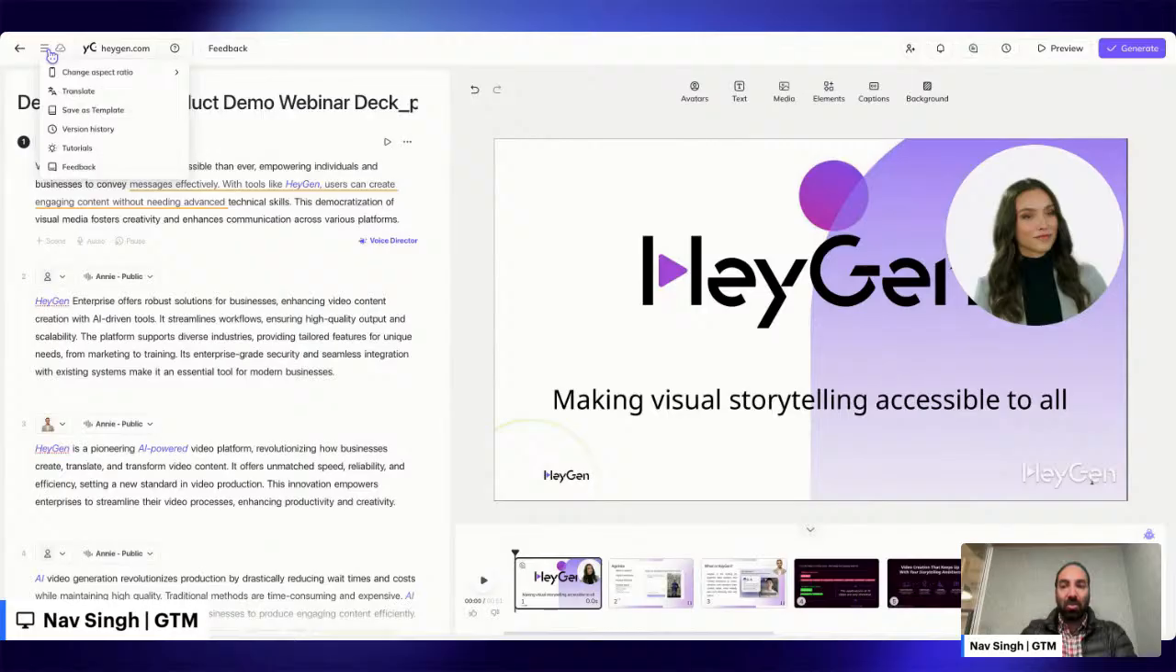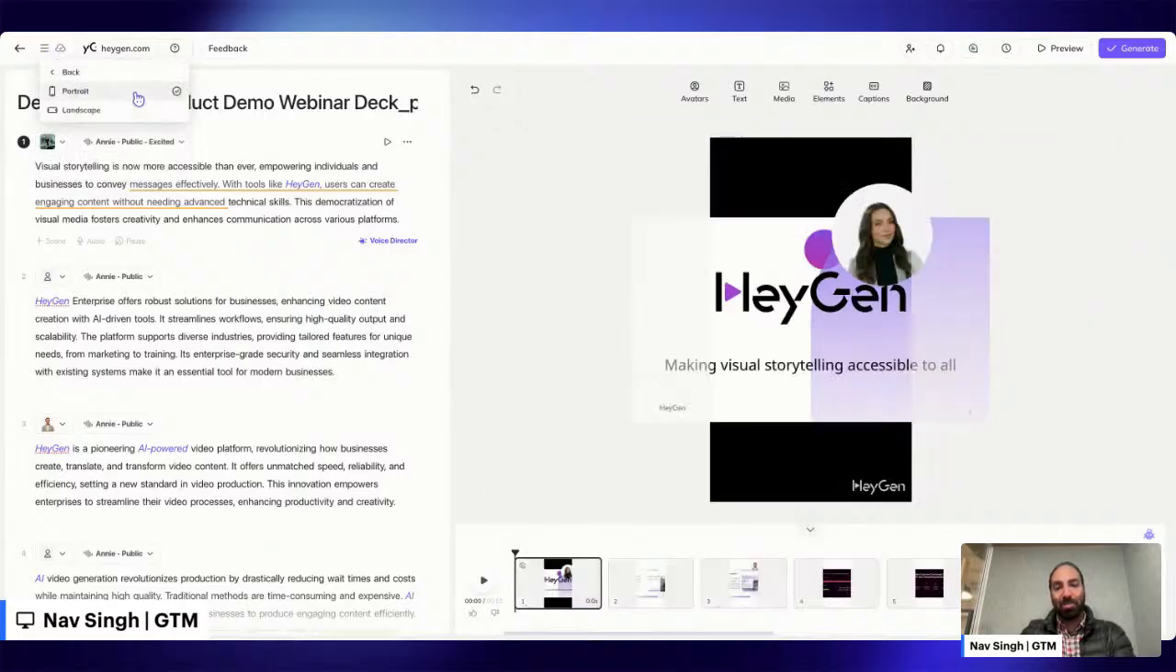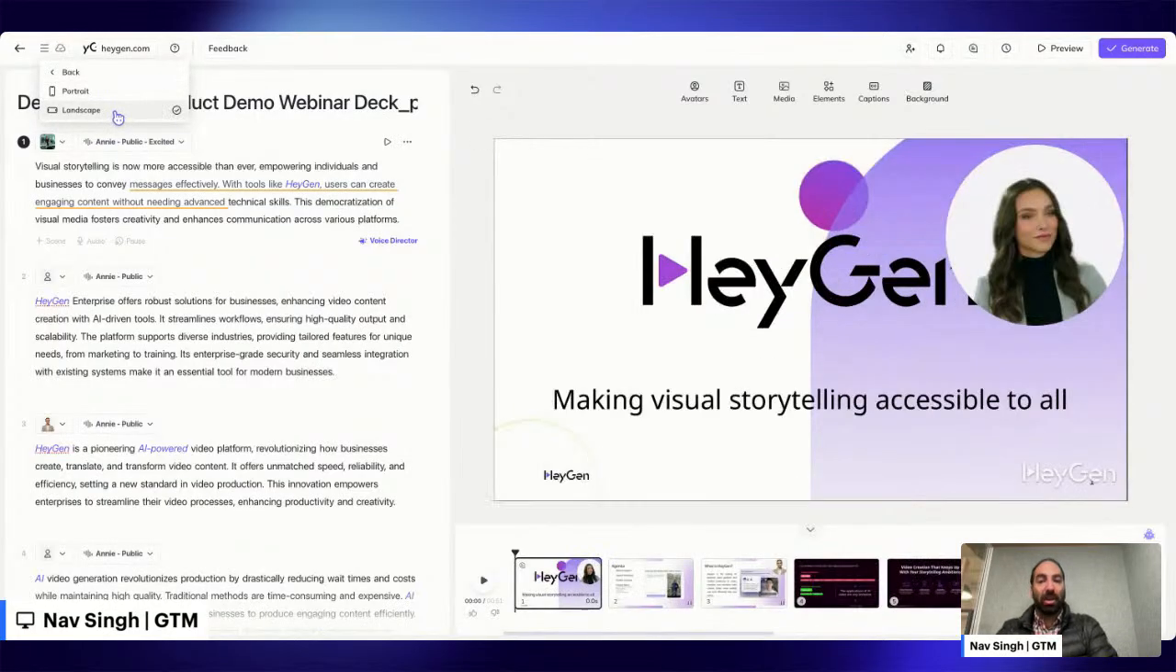You can also change the aspect ratio. If you don't want this to be in landscape, you can switch it to portrait. Something you may want to consider depending on how you're starting to create your video, but there's a lot of controls when you're just getting started, and you can also save this as a template. Once you've worked on it, if you really like it and want to make variants of this, you can find other tutorials, leave feedback for our team. We make it really easy to get started here.